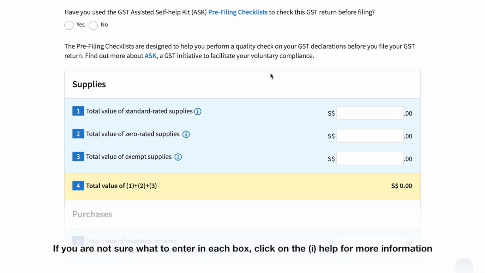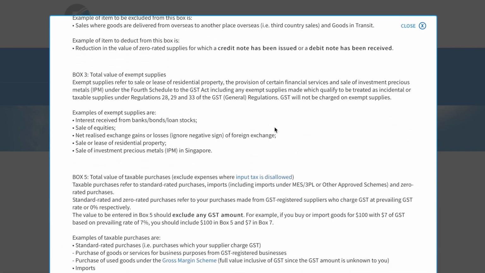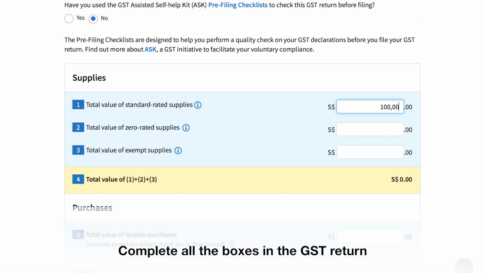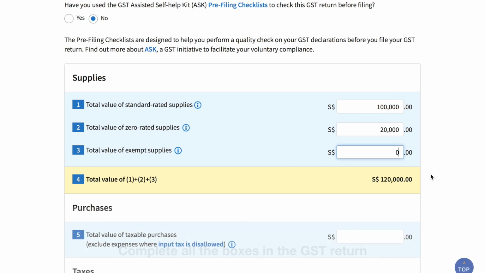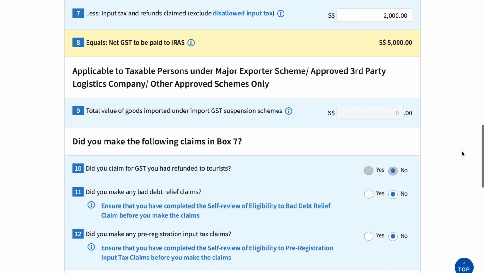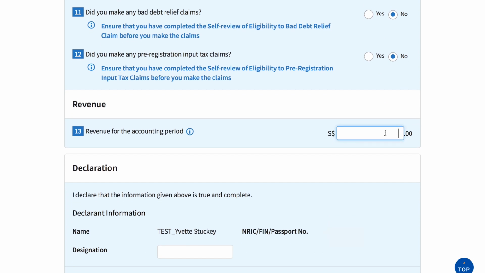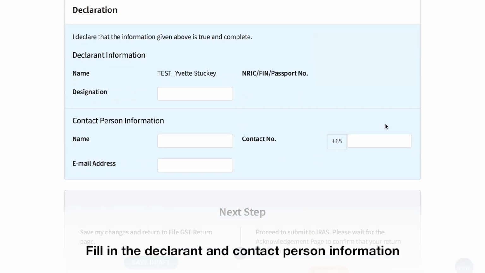If you are unsure of what to enter into each box, you may click on the iHelp button for more information. Complete all the boxes in the GST return. Fill in the declarant and contact person information.